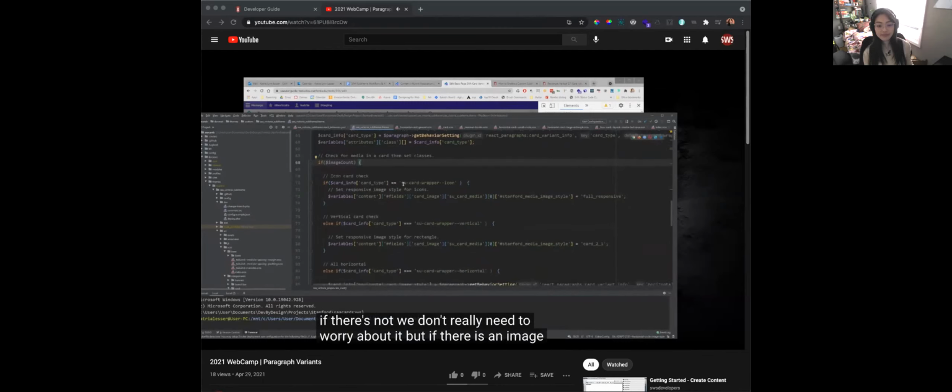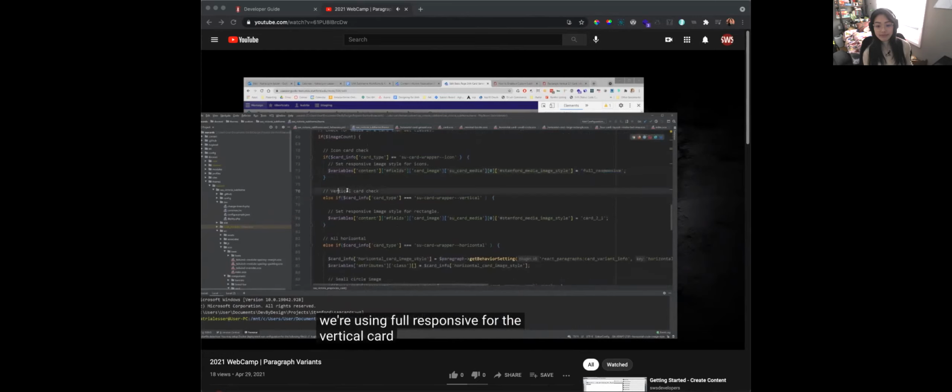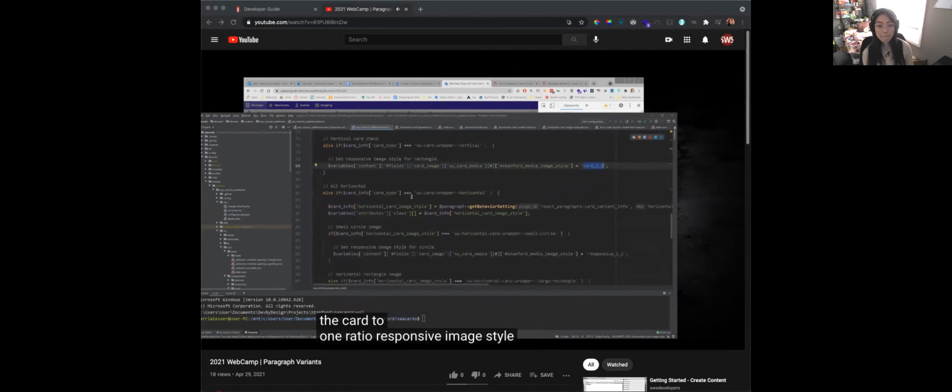But if there is an image, then we'll come in and check if it's an icon card type of card, then we set the image style. So there's two things we're doing in this theme function. One is making some classes available so that we can style our card appropriately. And the second is that using these conditional statements, we are setting the responsive image styles differently. So for the icon, we're using full responsive. For the vertical card, which is rectangle images, we're using the card to 1 ratio responsive image style.